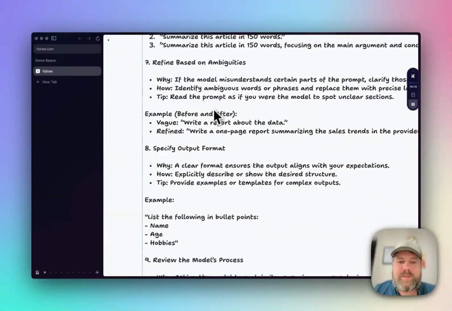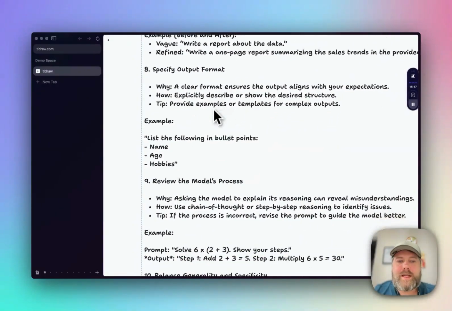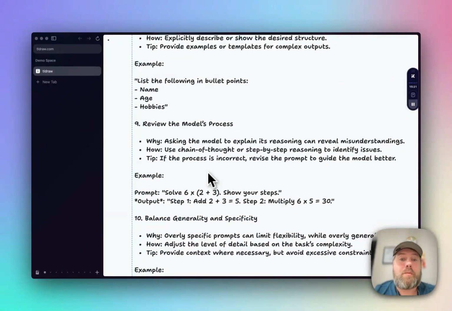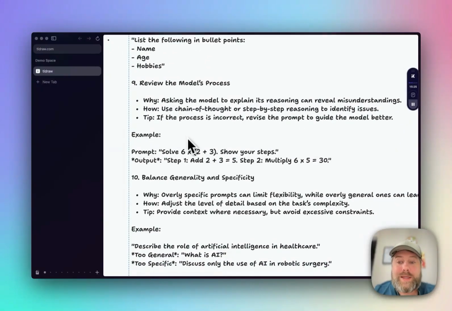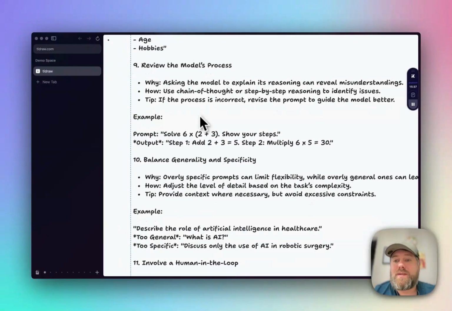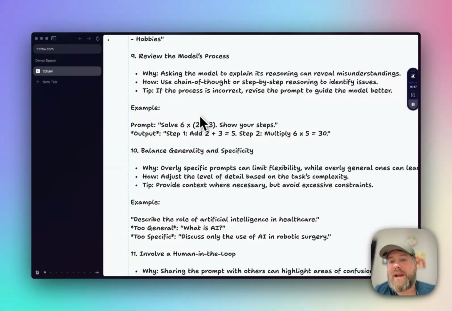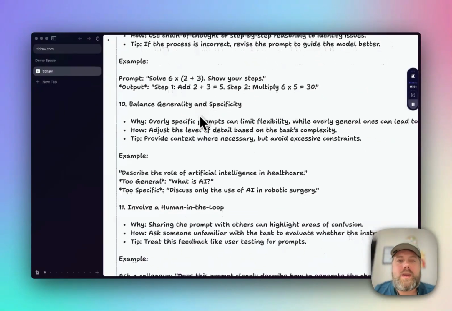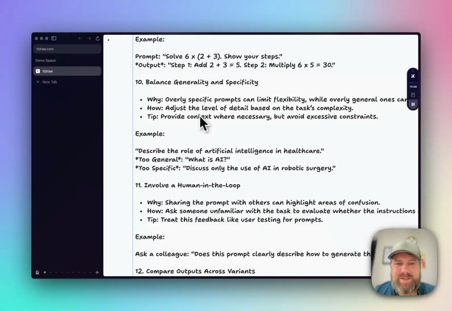Okay, I'm gonna skip forward a little bit. Specify output format. We talked about this a little bit already. You can say JSON or list or a blog post or whatever, tweets. Review the model's process. Again, talking to the LLM, you can ask it for a step-by-step reasoning of how it solved this problem, and it'll tell you the way that it's thinking about things, and then you can tweak that and adjust that and put it back into the prompt to help guide it to be more specific.